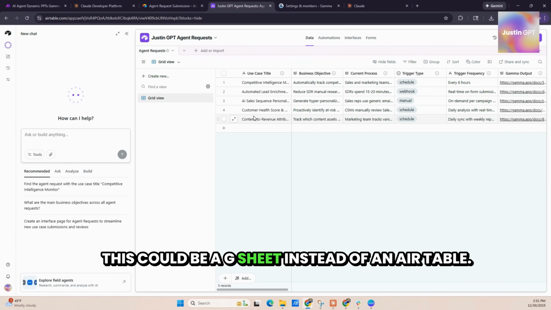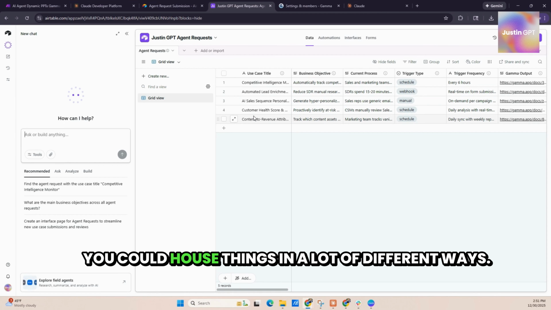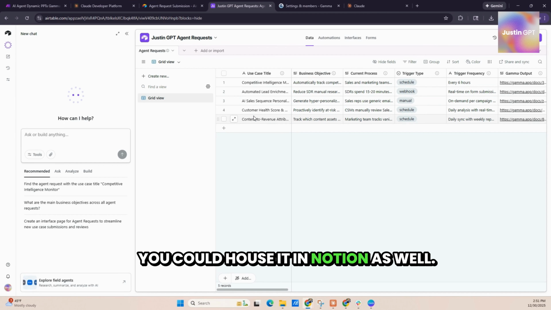I would consider setting up a similar table. This could be a G Sheet instead of an Airtable. You know, you could house things in a lot of different ways. You could house it in Notion as well.